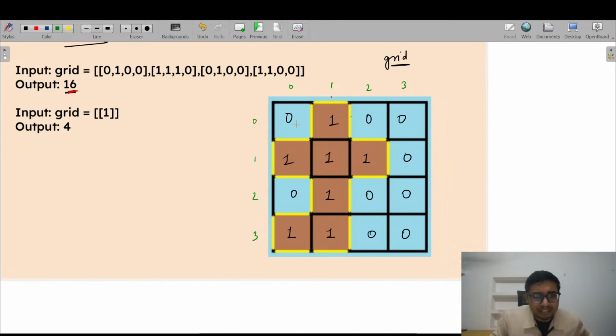Fine. Let's traverse over the grid. Whenever we are getting 1, where are we getting 1? 0, 1. So this is 0 comma 1. This is the position where we are getting 1. Why are we focusing on 1? Because I need to first identify where the island is. So we need to find out the perimeter of that island. That's why here we are getting one island, that is 1.